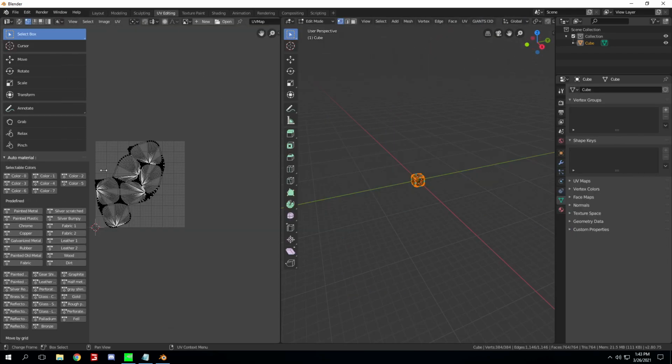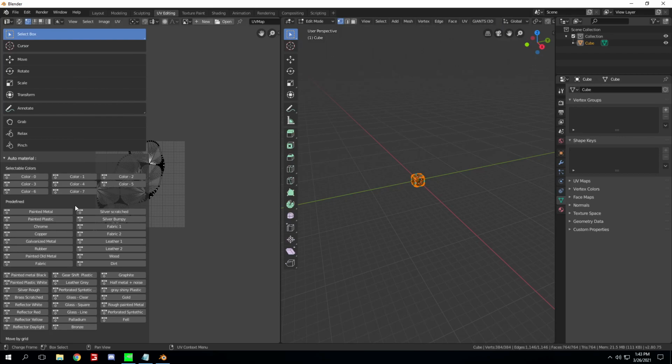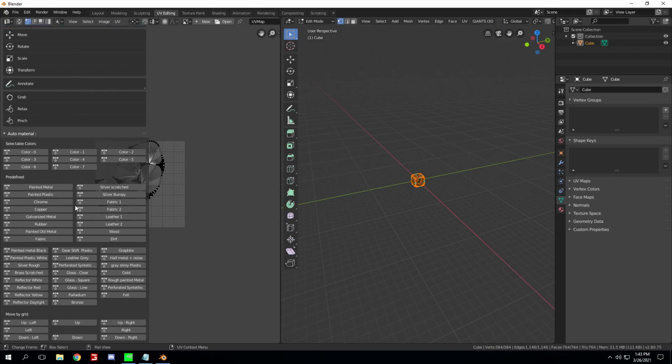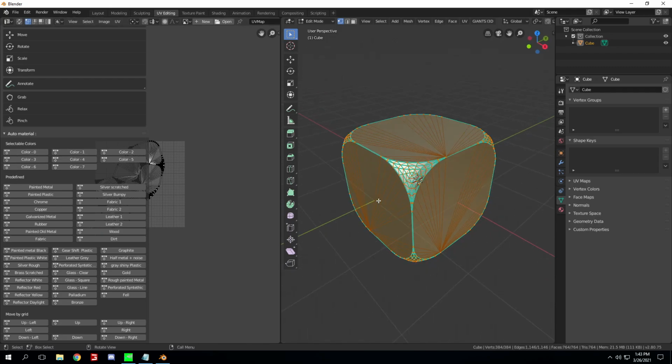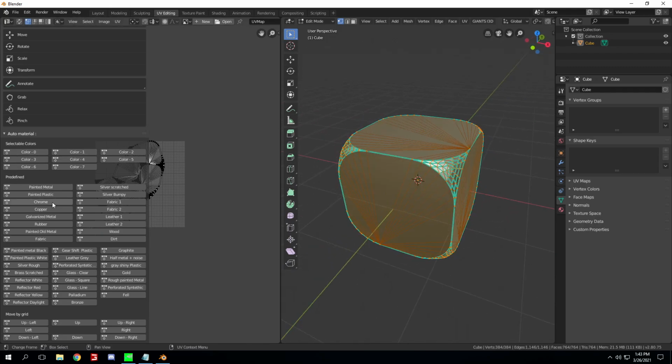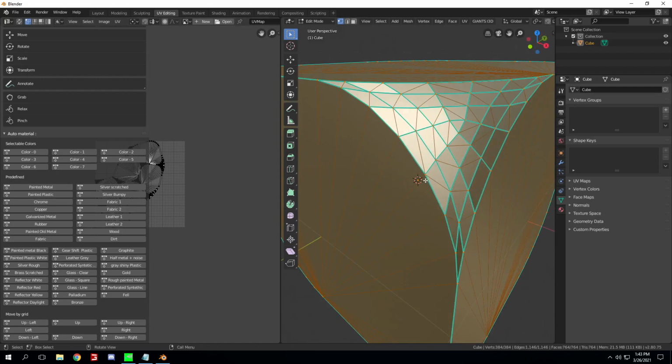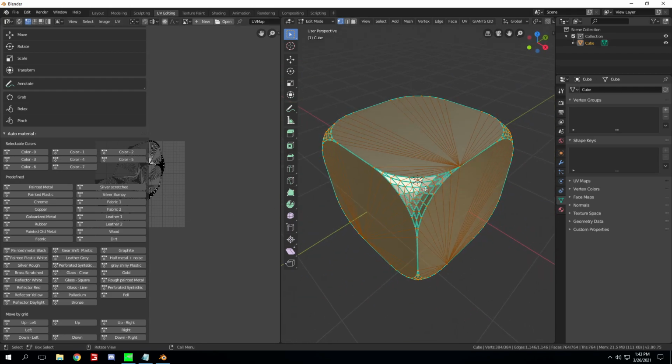So there's also Giants materials that you need for Blender, and I can't remember where you get them. I will try to leave them in the description below if I remember, but this is where it'll give you the predefined materials or the selectable colors. So basically, if you pick chrome, it'll just be chrome, it'll be the set color and material.